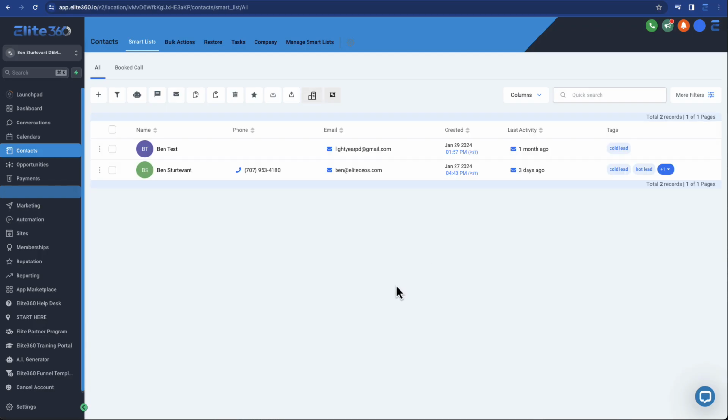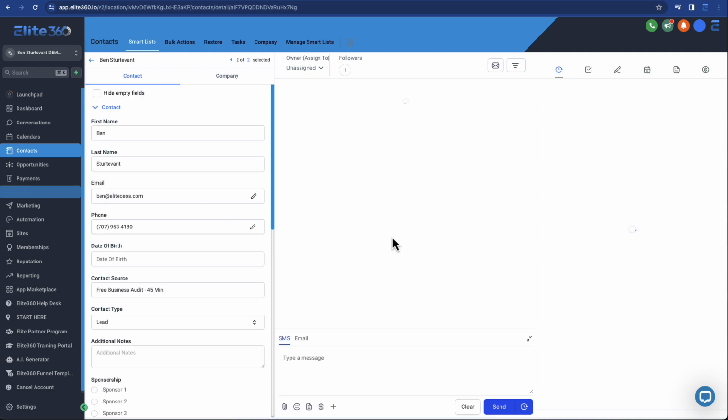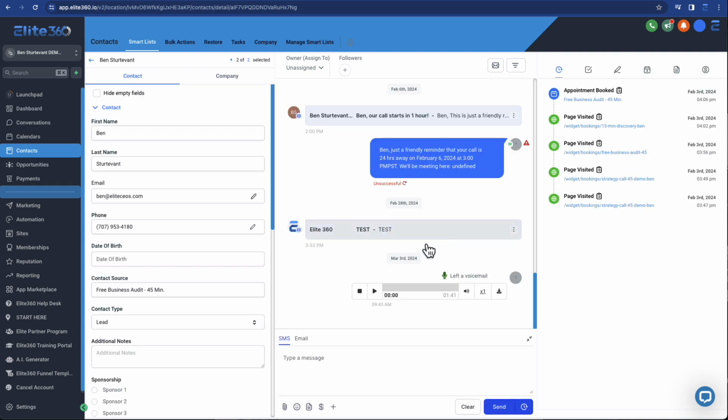Boom. And it's been sent out. Okay. So pretty soon, this lead, which is me essentially, is going to get an automated voicemail that comes through. Up, there it is. You can see it right there. So this left a voicemail.